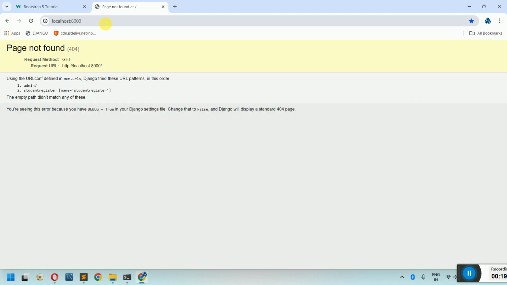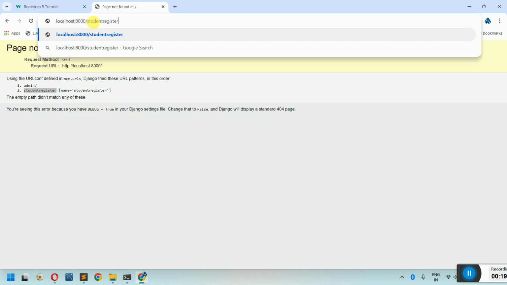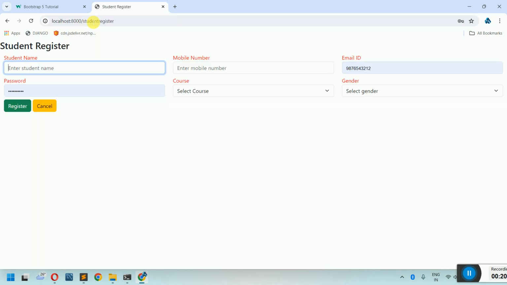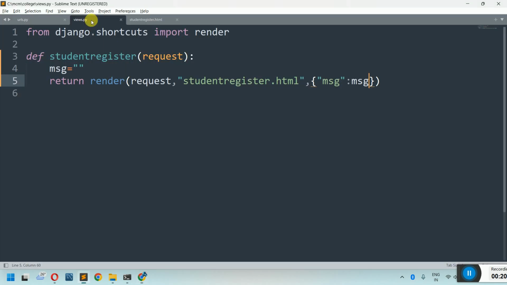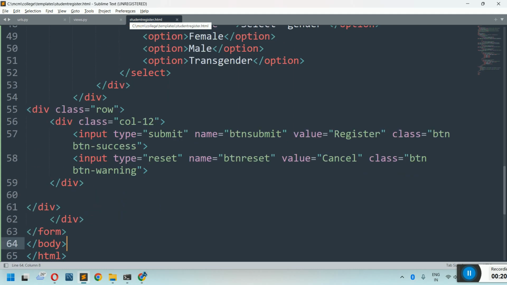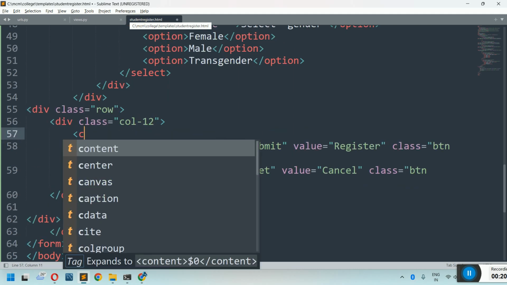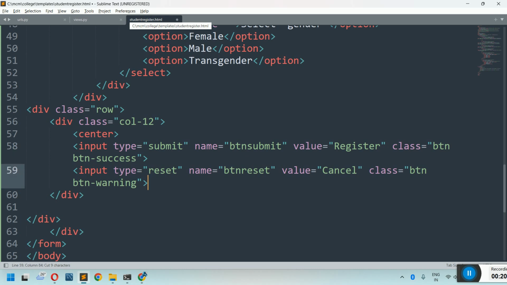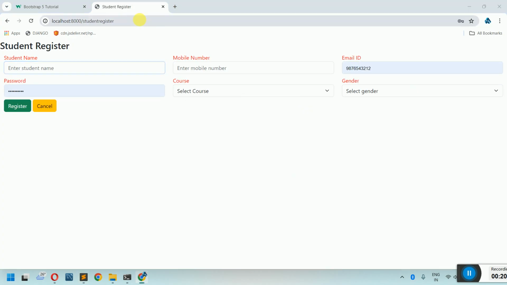If it shows like this, it is not an error. Only thing is, it doesn't know where it has to go. So it is giving you two options: either type admin or type student register. It is showing you an example in this. So I want the student register page. Slash student register, you get a register page. And bring those register and cancel into the center by putting them inside the center tag. Okay, refresh. Yes. Clear till here, no doubt in this?